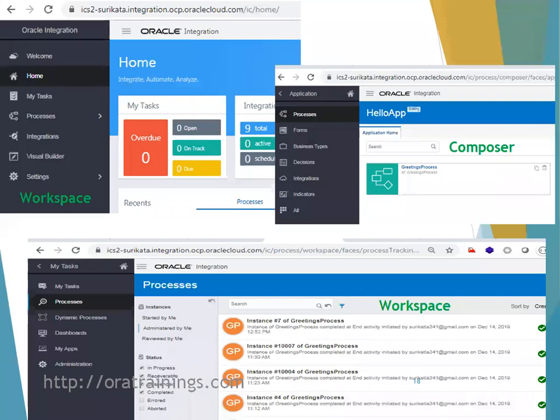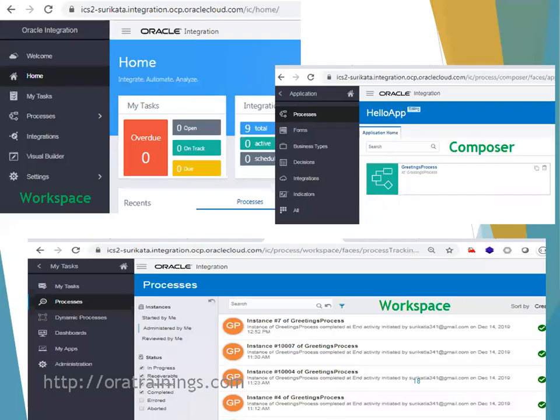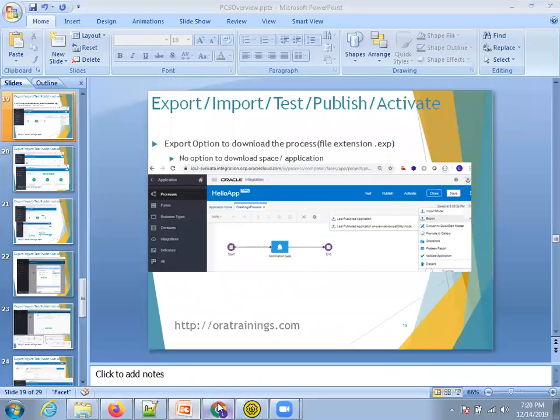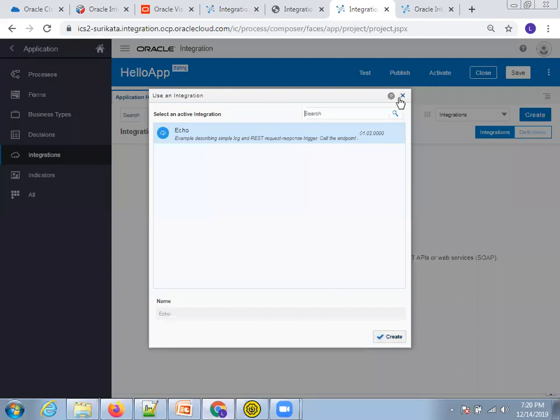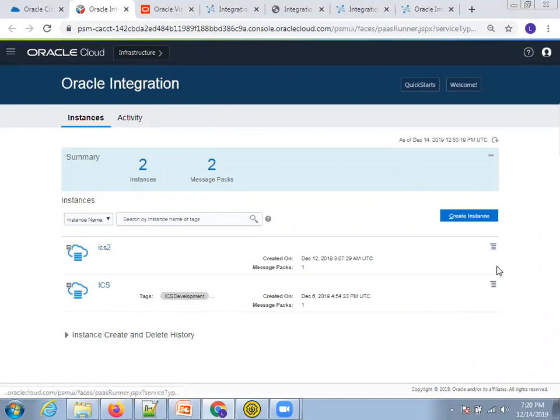Let me show you one more important thing. Before getting further, I'll create one live demo session for this. I'll close the things which are not necessary. Now here, this is my Oracle Integration instance page. I have a couple of instances. I'll click on this one, open integration homepage. So this is my Oracle Integration homepage.